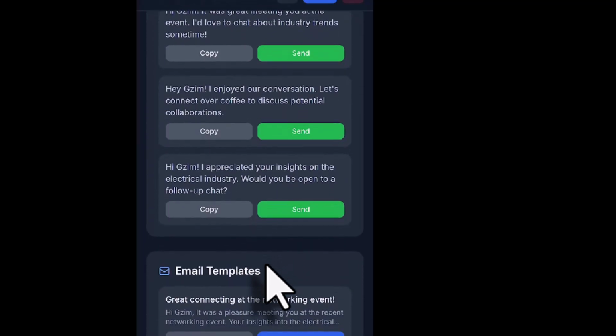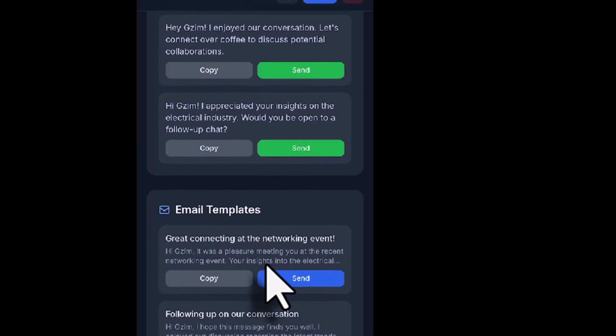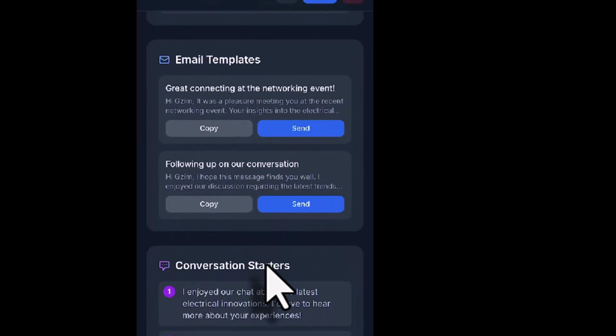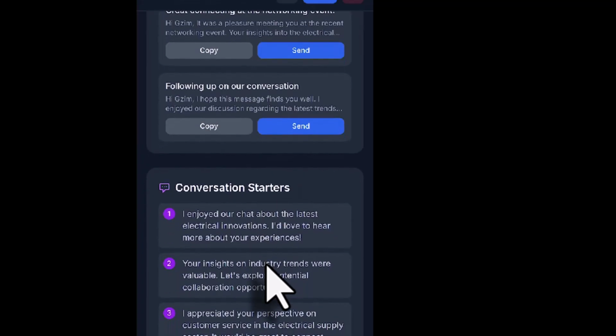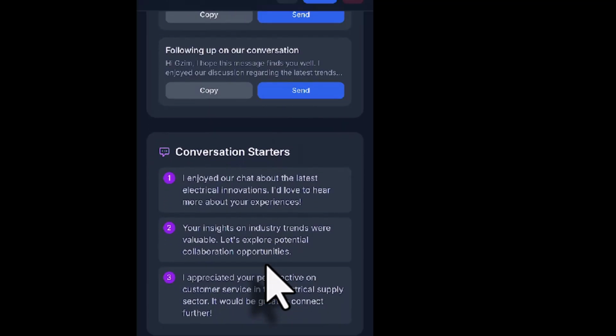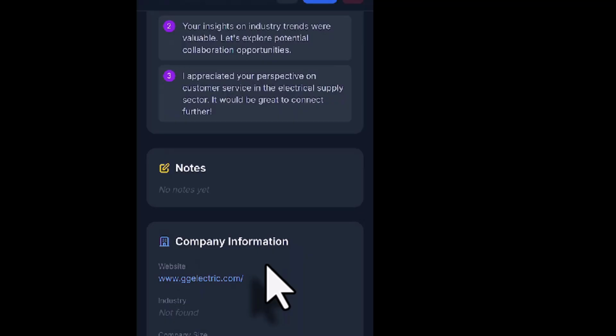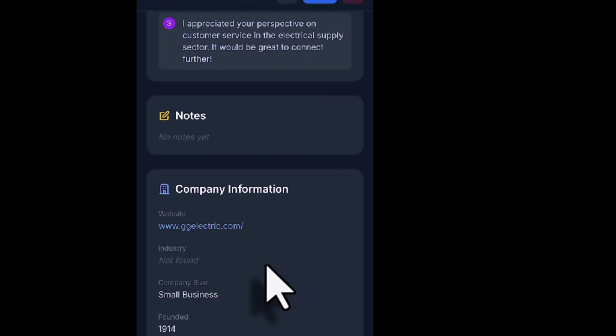So what else we got? We could send an email template, ready to start emailing to see if we could start a conversation. Conversation starter, basically, if you don't know what to say to the person right at the networking event or just having a conversation, once a few minutes pass, it'll help you create a conversation just like what you see on the phone.